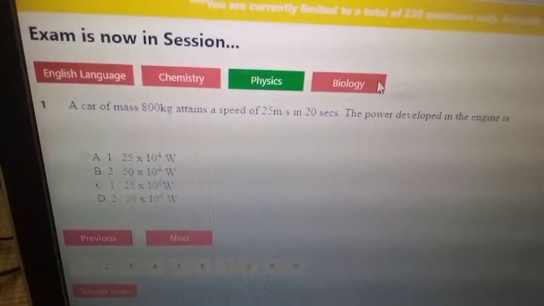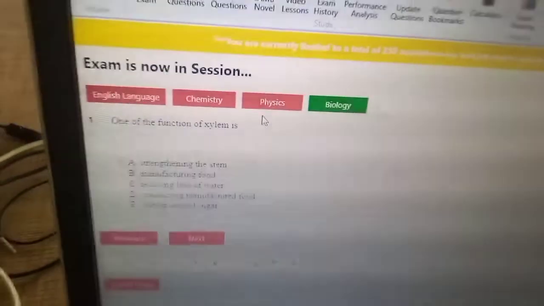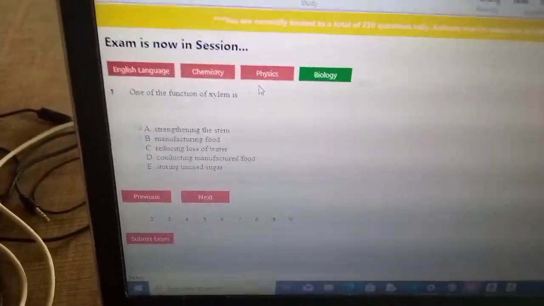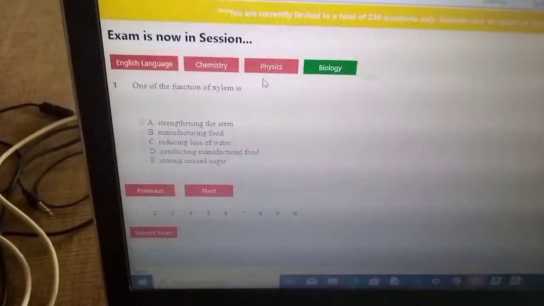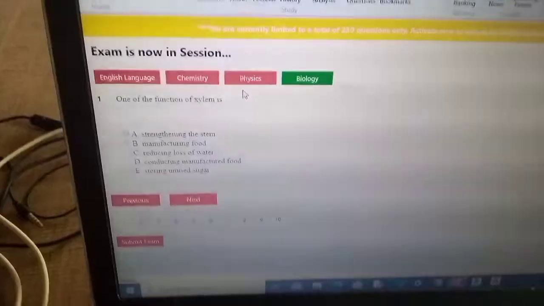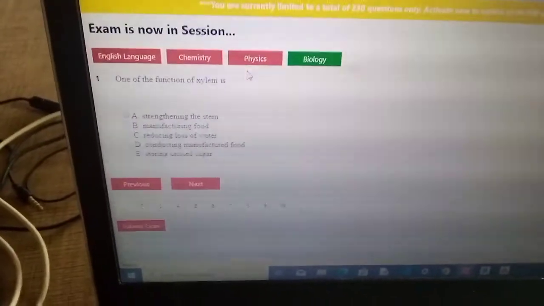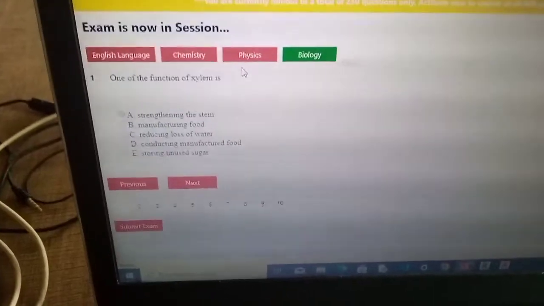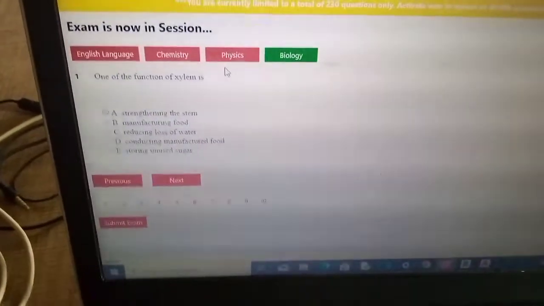Then here in physics, you can choose to answer physics or biology first. But as a science student, always make sure that you answer English first, biology, followed by chemistry and physics, because chemistry has a little calculation in it, but physics has more calculation. If you're answering anything that has to do with calculation, let it be last. For example, if you're answering economics, after economics you come to maths, to utilize your time. So this is actually what I want you to know.